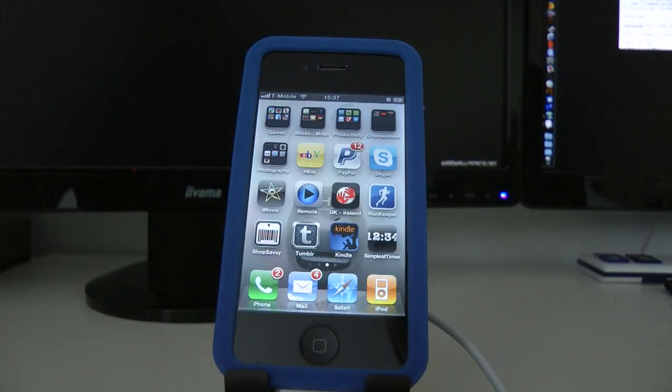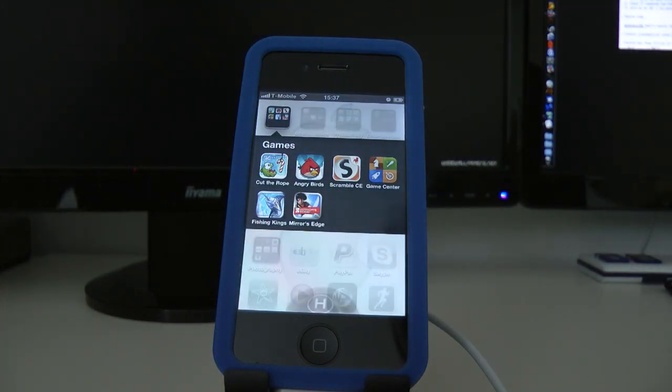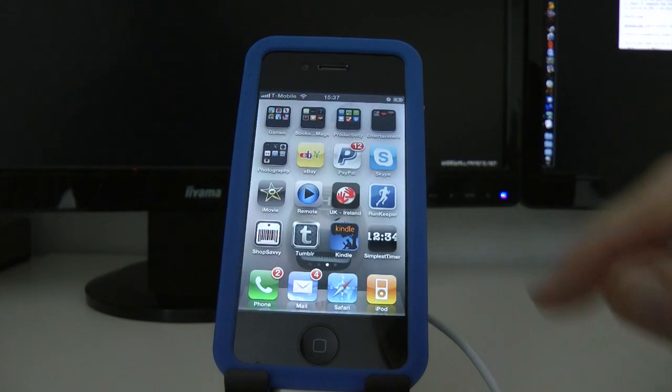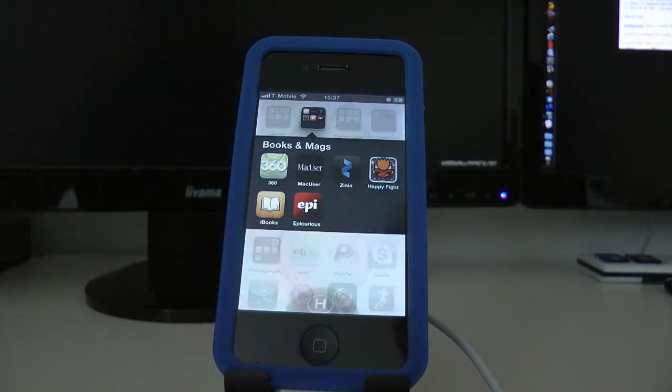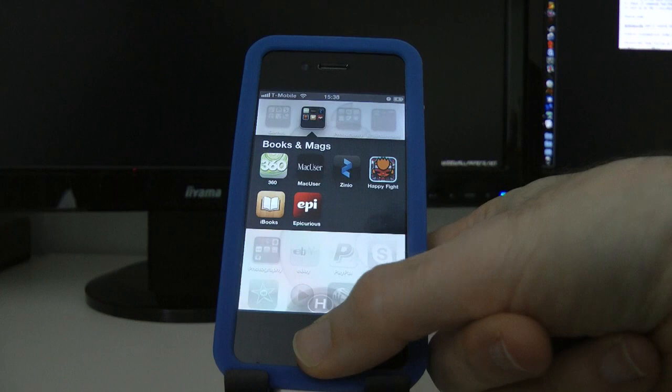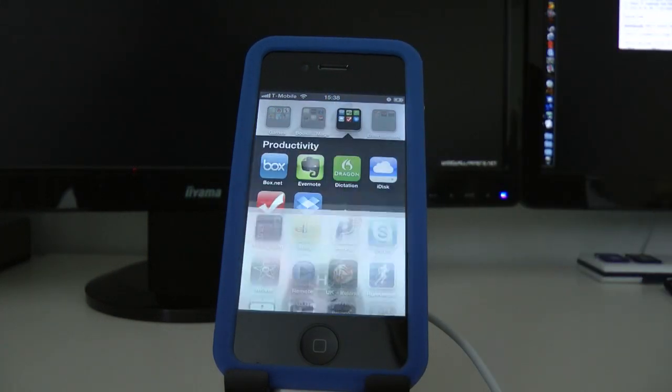If I go across to the second panel, let's see what games I've been playing lately. This is the game selection I've got on here. I don't play a lot of games, but we've got Angry Birds, Scramble CE, obviously Game Center's on there, Mirror's Edge, Cut the Rope, and Fishing Kings. So let's go back out, and we're looking at books and magazines. So I read the 360 magazine, Mac User, Zinio. Happy Fight found its way into that folder for some reason. That's one of the games I also play. iBooks I hardly ever use, and I've got Epicurious there for my recipes. Yes, I do cook and eat.